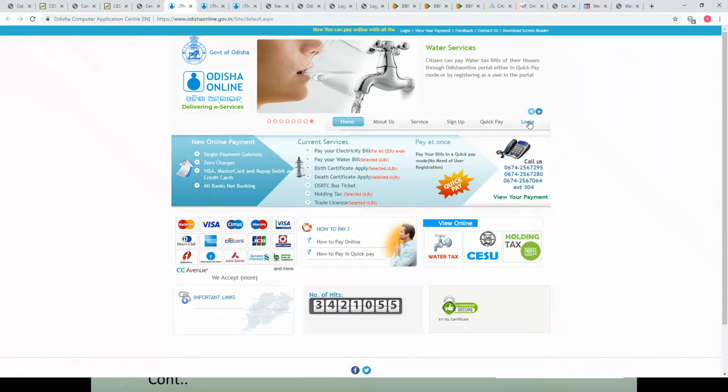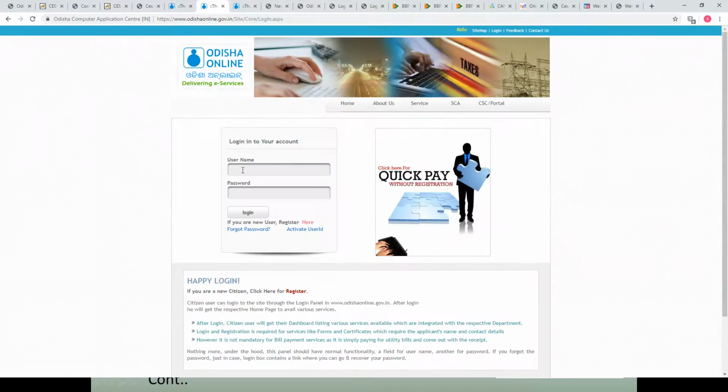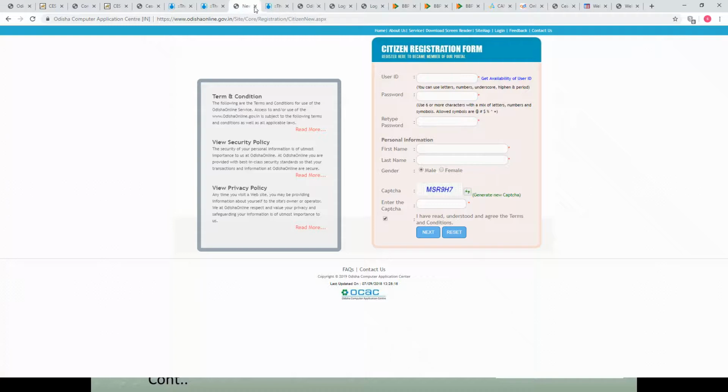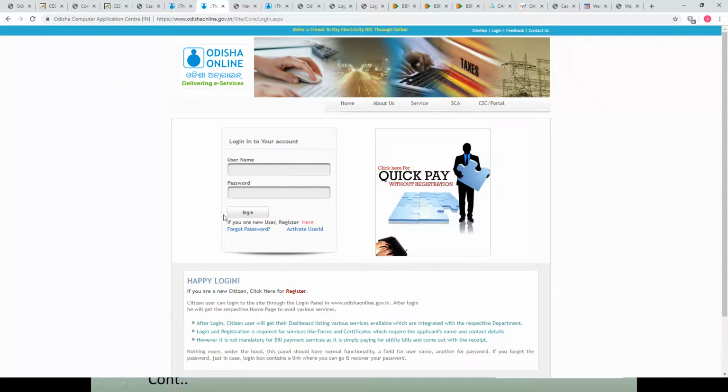I will show you the login first. Once you click on the login option, you will be taken to a page to enter the username and password. If you are a new user, you have to click the register option here, next to the new user prompt. Please hit this option to get the page to register yourself. This is the page. Once you register here, you will get the login ID so that you can log in to this page.